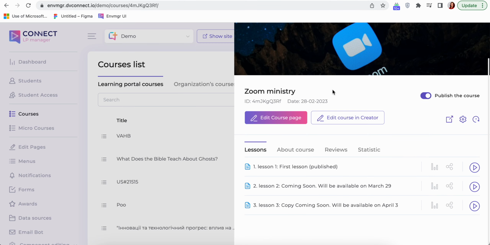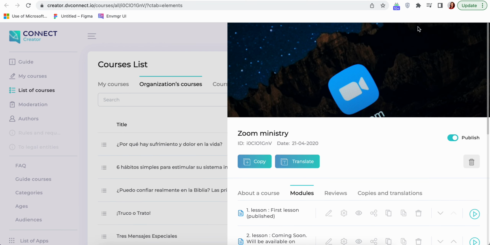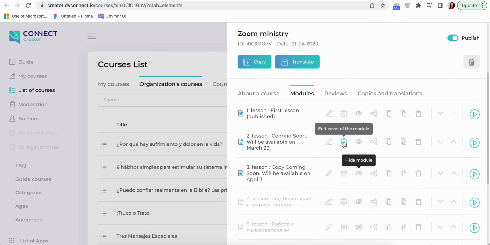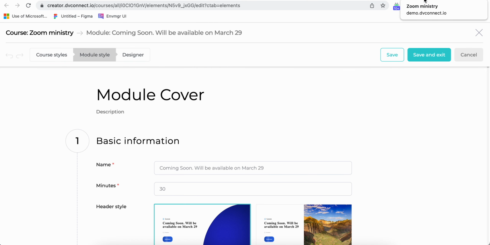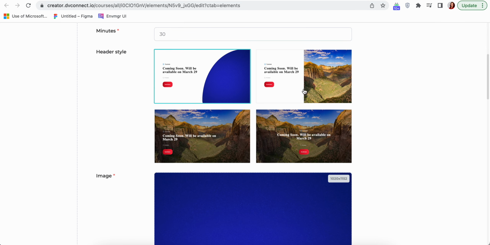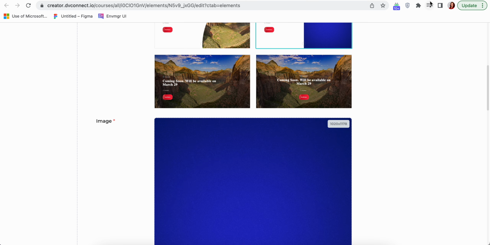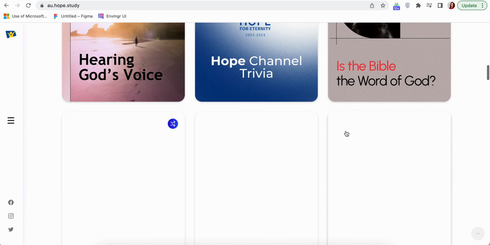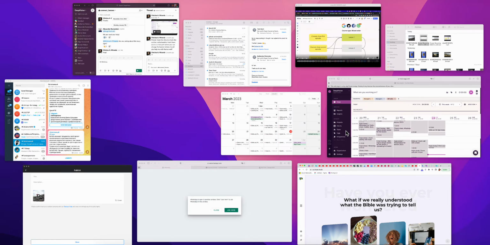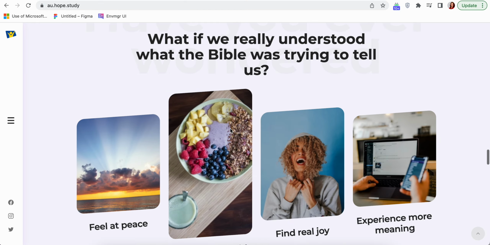Moreover, you can go to Creator, and instead of the lesson cover, you can upload the necessary cover. What do I mean? For Australia, we applied this solution. Let me show you.